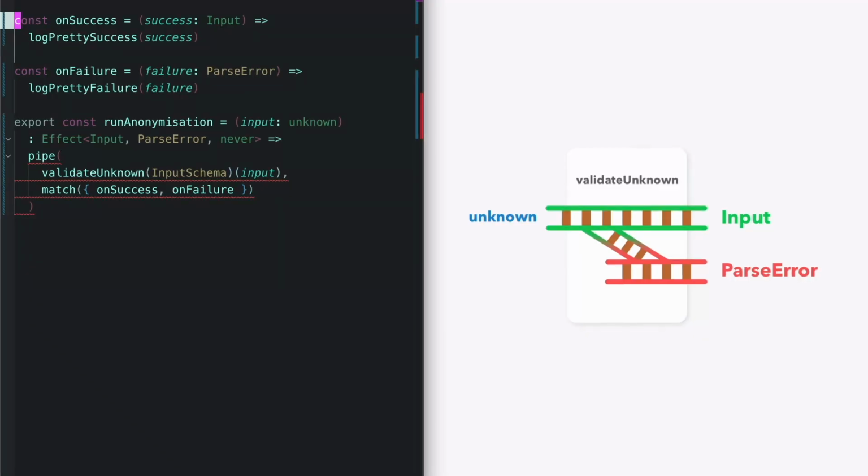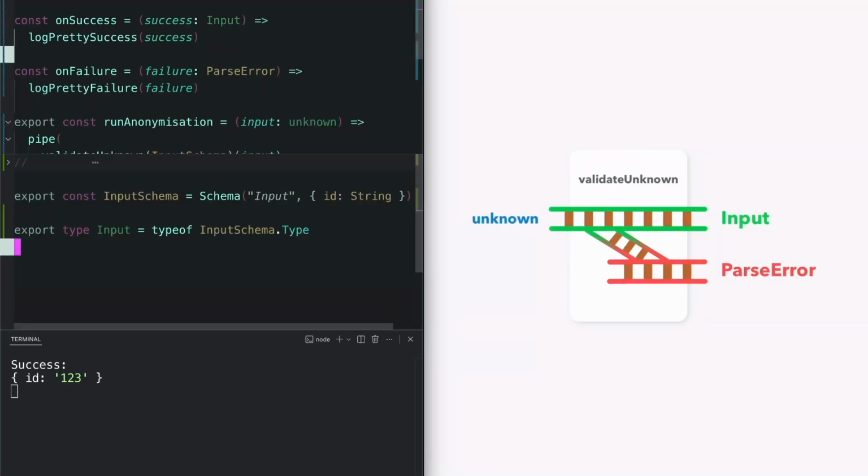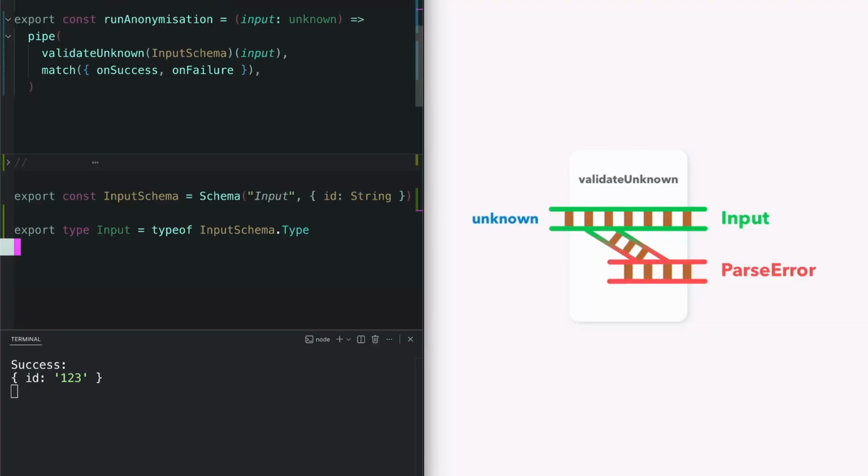Since these functions now capture both outcomes in their signatures and make the end of our application explicit, we can remove the old anonymization function signature. It's now out of date. If we run the code and look at the console, we now see a success log, still showing the input, but this time guaranteed to match the validated structure.